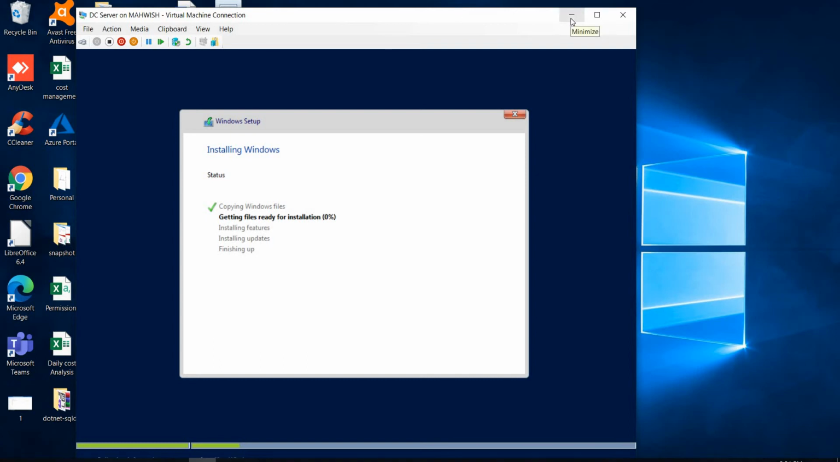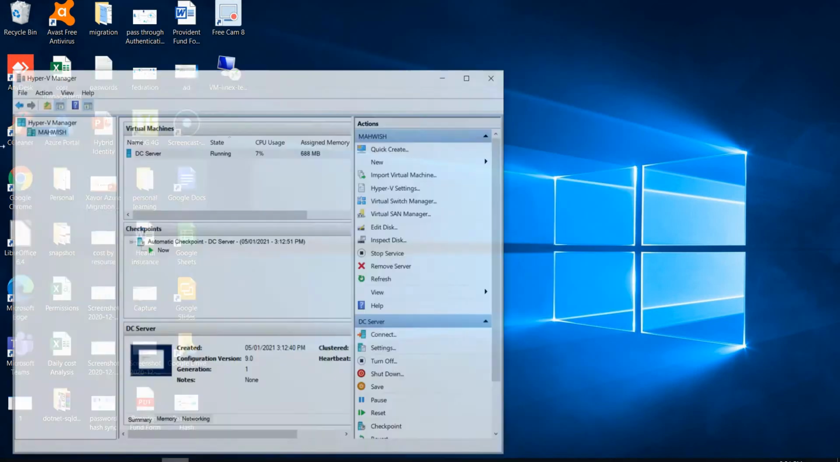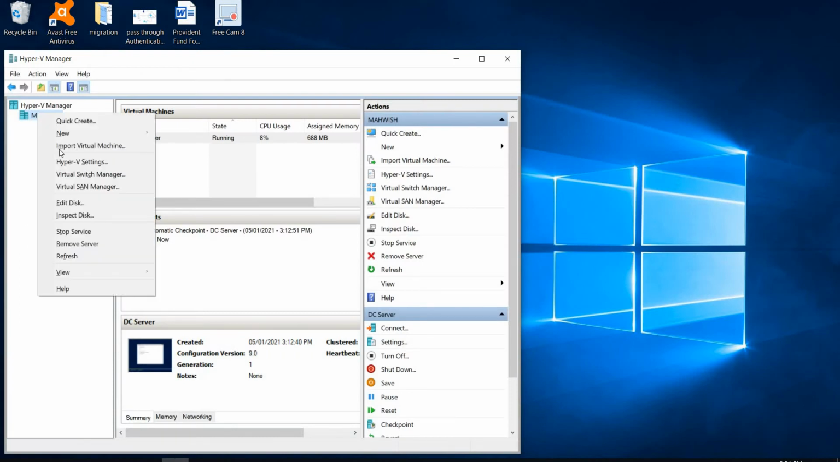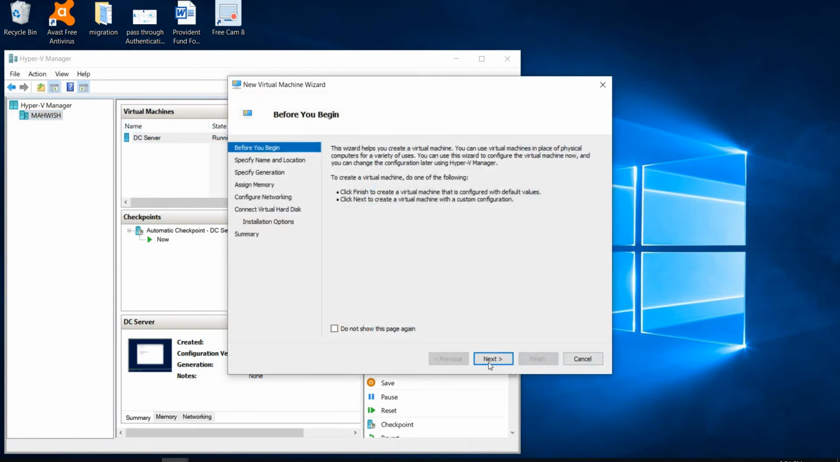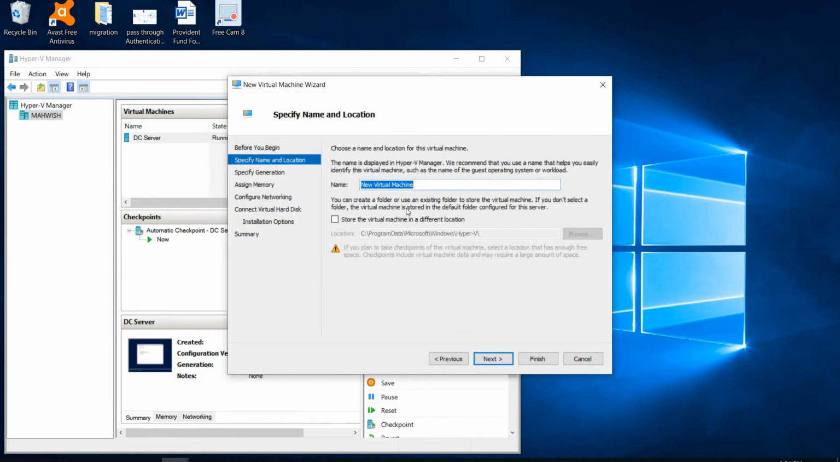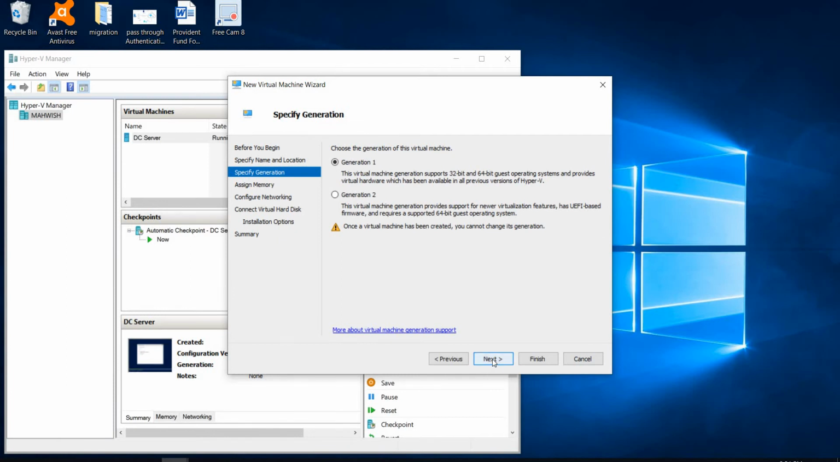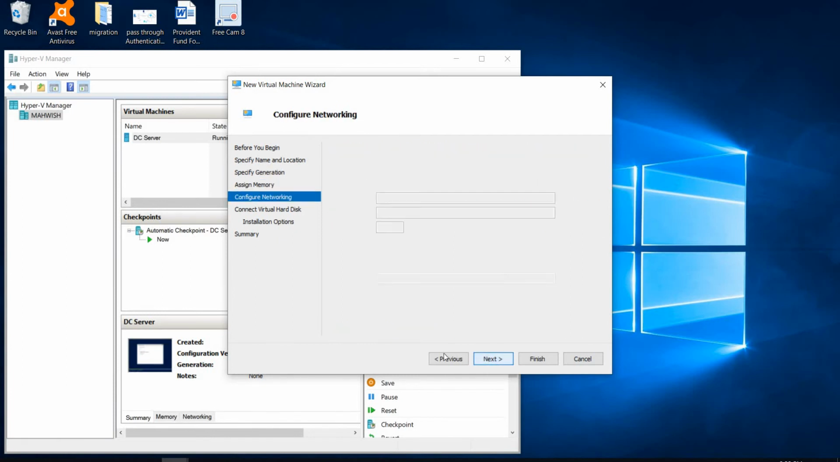In this time, we are going to create another VM for our AD Connect tool. So let's start. New virtual machine. I'm going to name it AD Connect VM. Connected with the virtual switch which we have created.